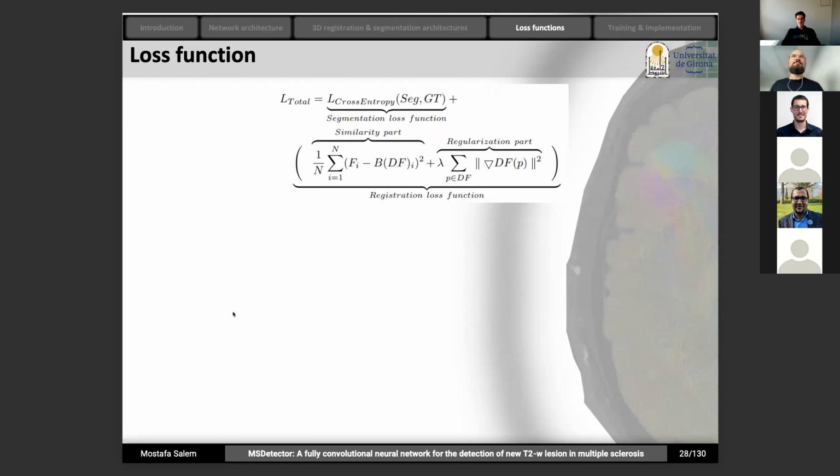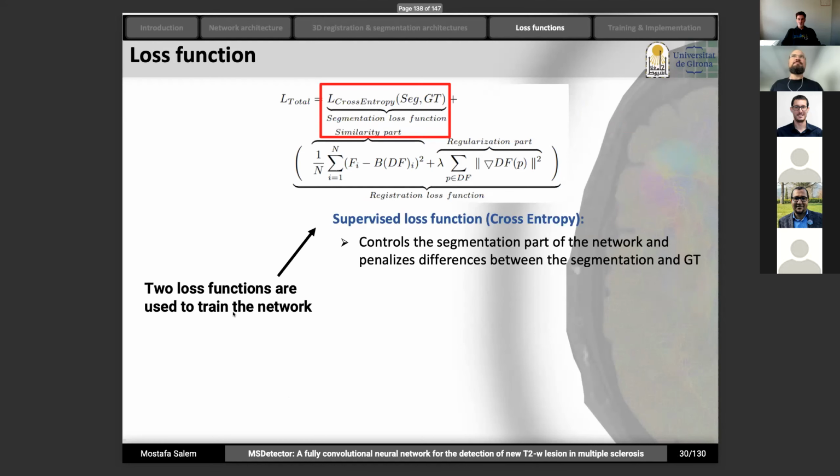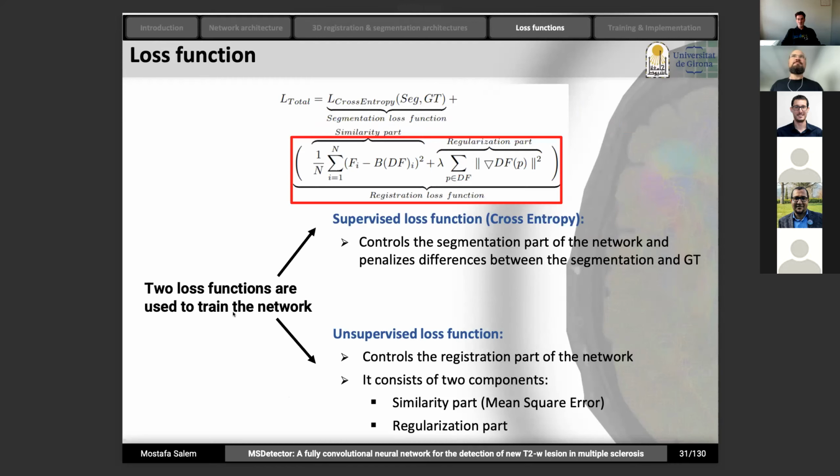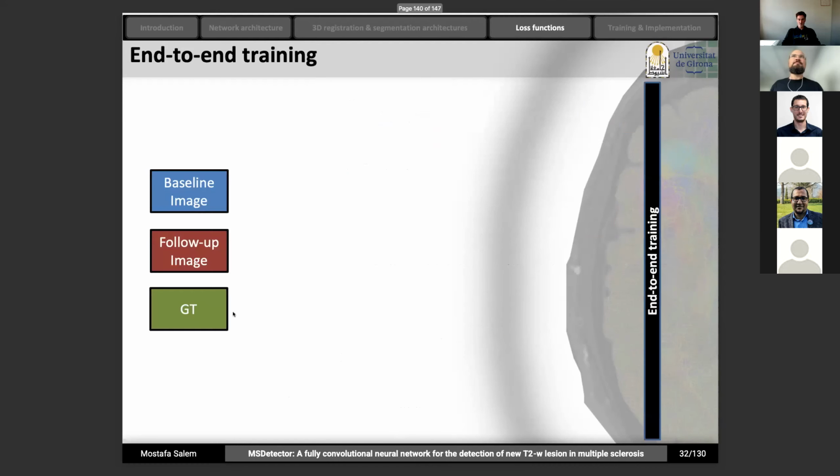For the loss functions used in this pipeline, we have two. The first is a supervised loss function, which is cross entropy, that controls the segmentation part of the network. The second one is an unsupervised loss function, which controls the registration part of the network. This enables us to do the end-to-end training.